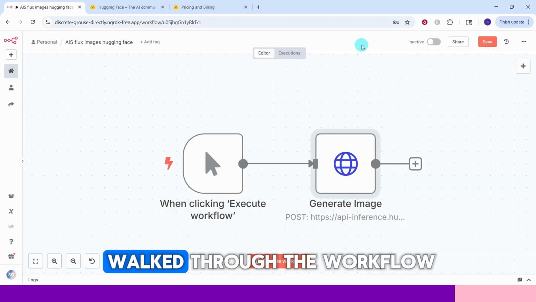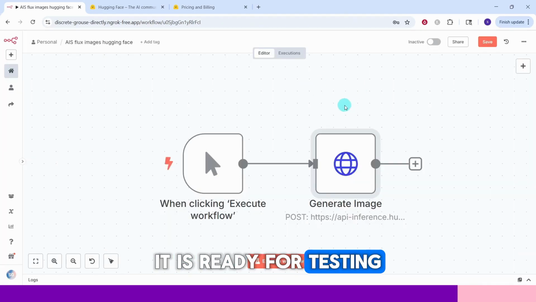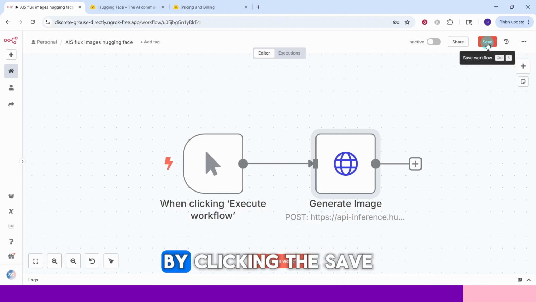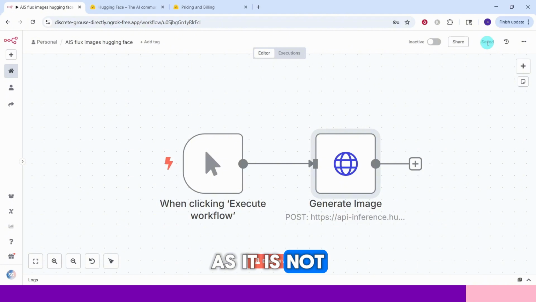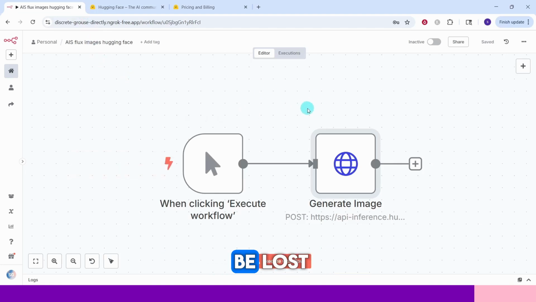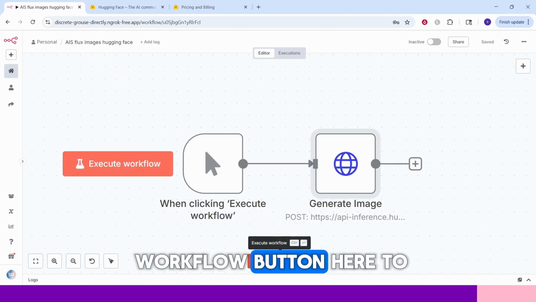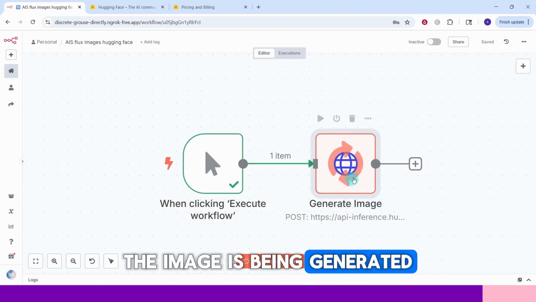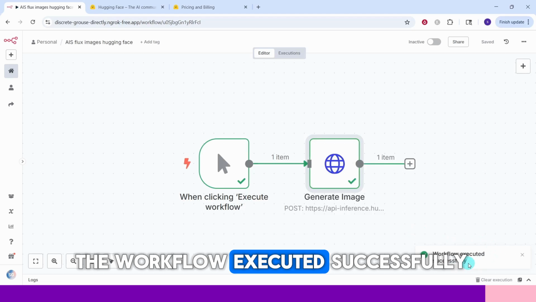Now that we have walked through the workflow, it is ready for testing. It is also important to keep saving your workflow by clicking the save button here, as it is not automatically saved. If you don't save and you accidentally close the browser, all your work will be lost. Click on the execute workflow button here to test it. You can see the workflow is running, the image is being generated, and you can see the workflow executed successfully.